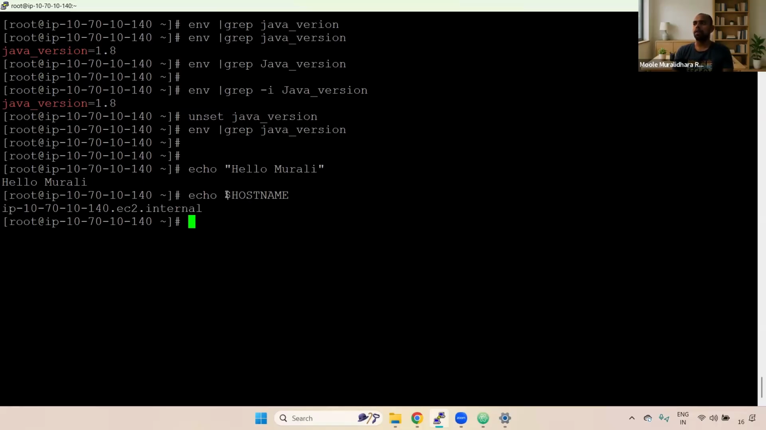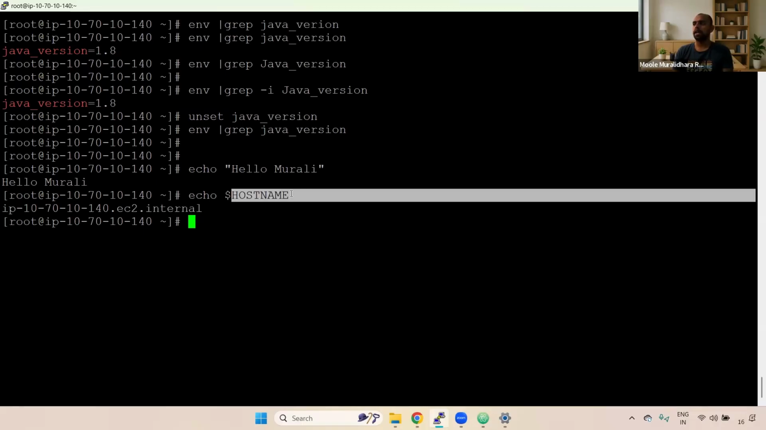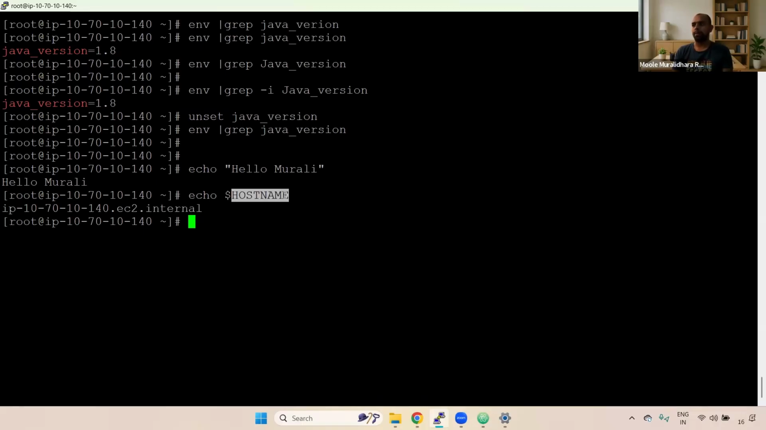Remember, whatever I have given after the dollar is the environment variable name, and this is the value. Earlier we saw the env command, where I showcased the host name. If you want to print the particular host name, you can use the echo command with $HOSTNAME.